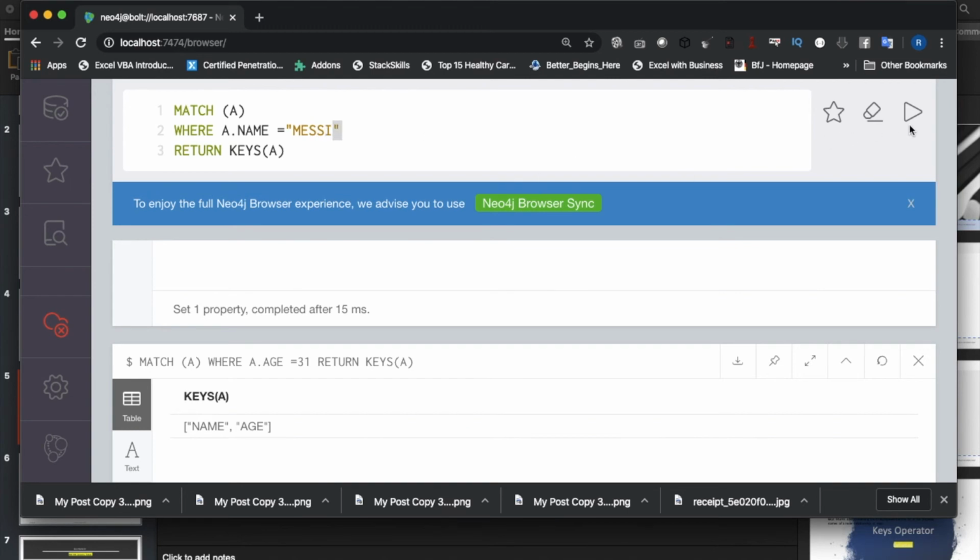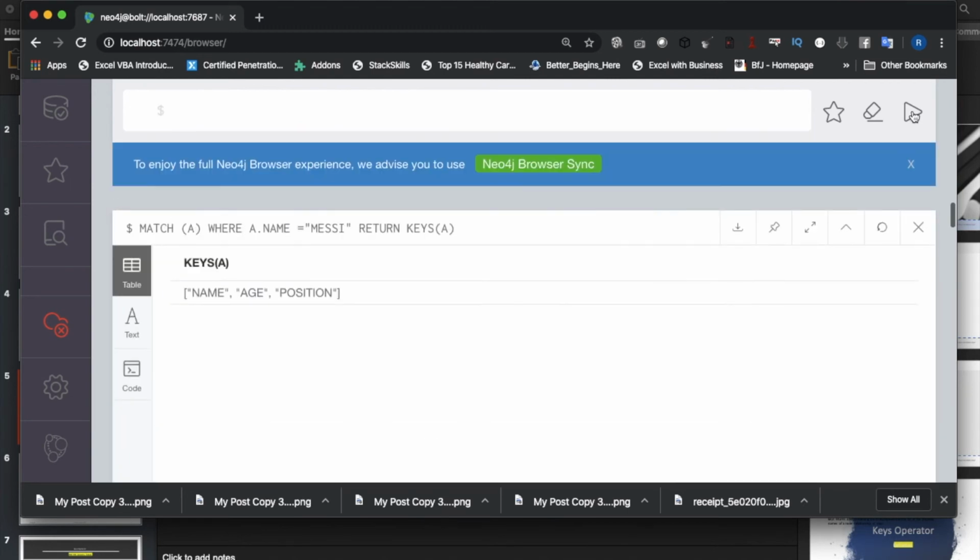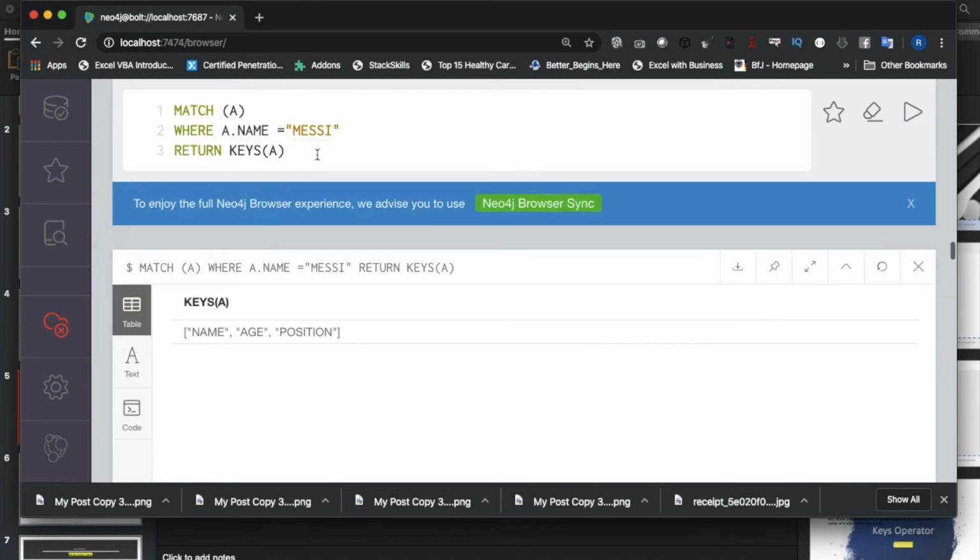Now let's see what is happening. It should return the 3 key values. Okay, so name, age, position. So this is that simple, guys. This is very simple.